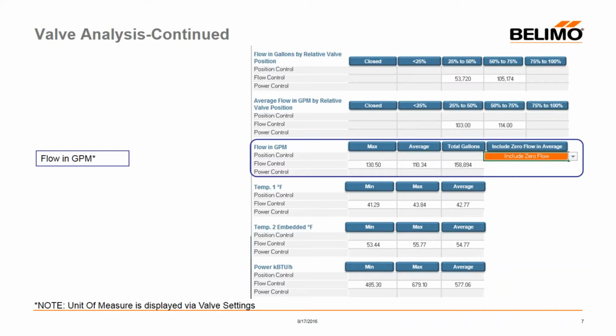Flow in GPM is overall. We show the maximum GPM the valve flowed, the average it flowed, and what the total amount of water was that flowed through the valve during that time period. But notice over here we've got a little drop-down box to include zero flow or do not include zero flow.